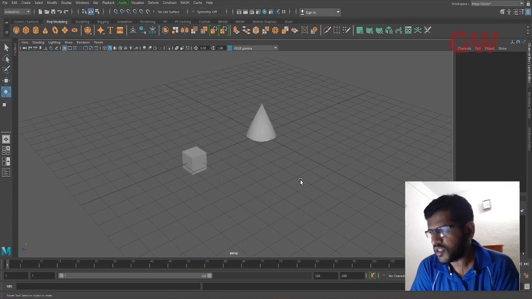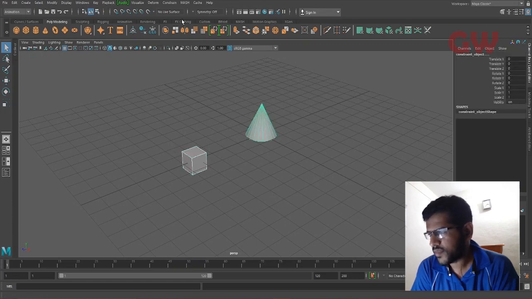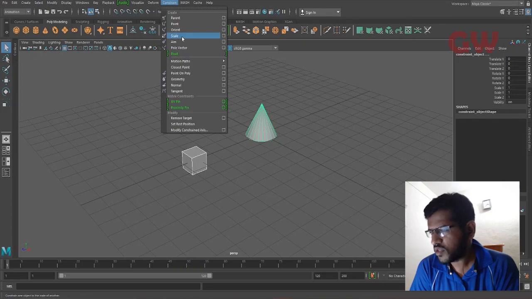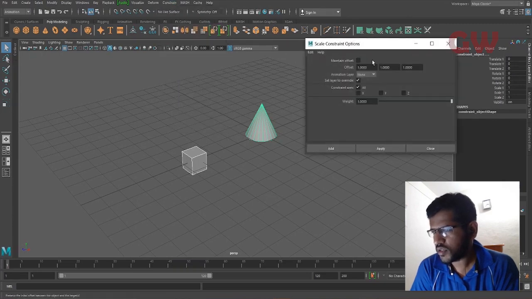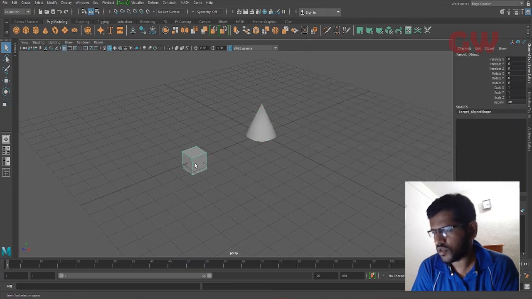Till now you have seen two constraints. First, point constraint, which controls the translation of a constraint object, and second, orient constraint, which controls the rotation of the constraint object. Now let us see how the scale constraint works. Same steps, select the cube and shift select cone. Go to the constraint menu and select the scale constraint option box and check the maintain offset checkbox. Here you can see the scale constraint controls the scale of a constraint object.